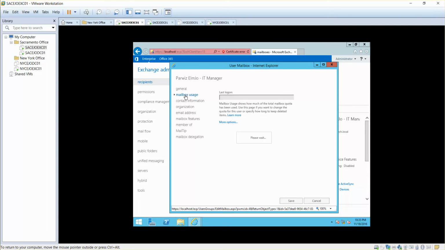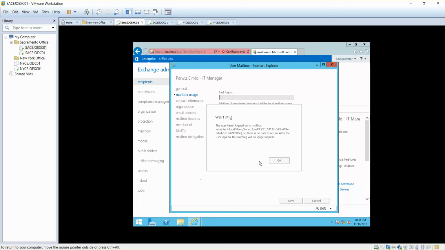The other thing that we have is mailbox usage. Mailbox usage is another good way of knowing how much of the mailbox for this Parvez Unjo is used. For example, the limit is from 0 to 2 GB. For example, one day Parvez calls you and says, hey, system engineer, you know what? I can no longer send and receive emails because Outlook is giving me an error saying that your mailbox is full.